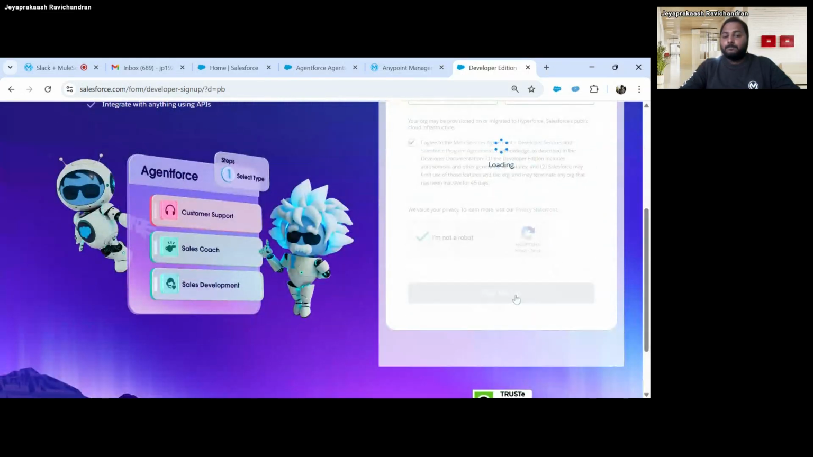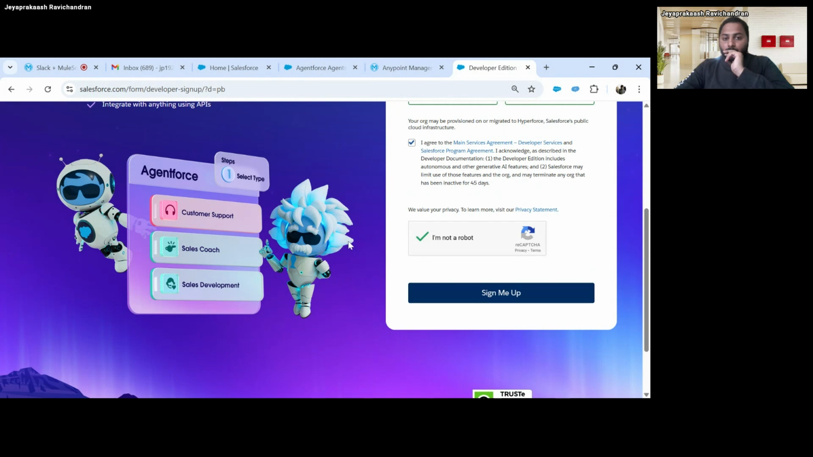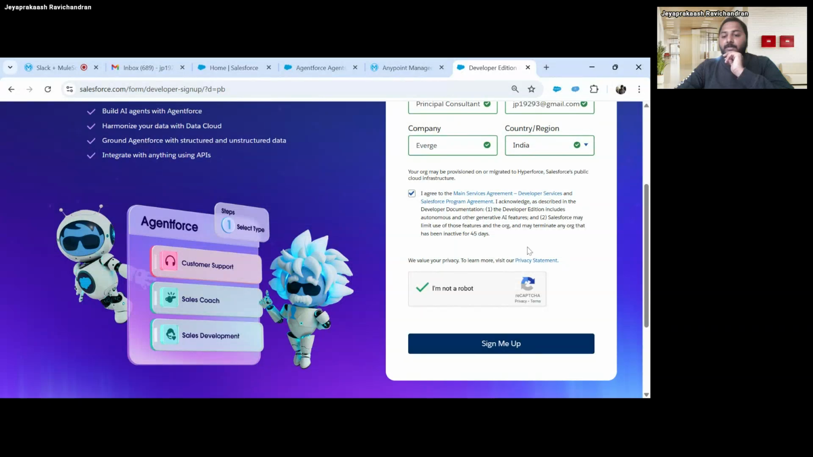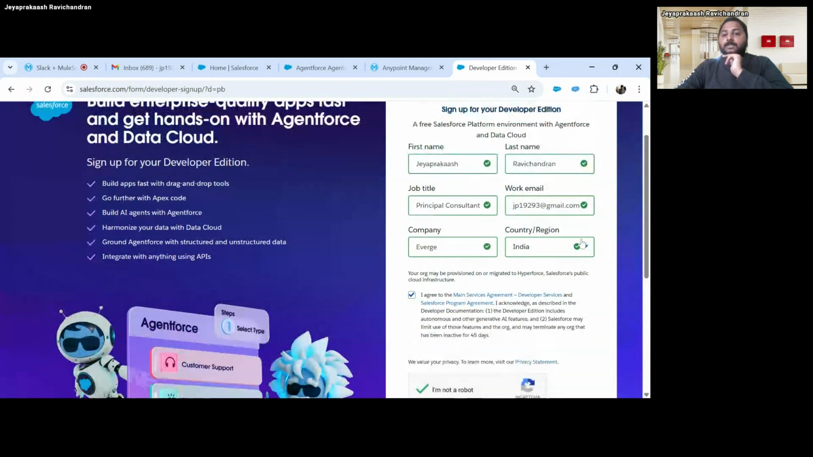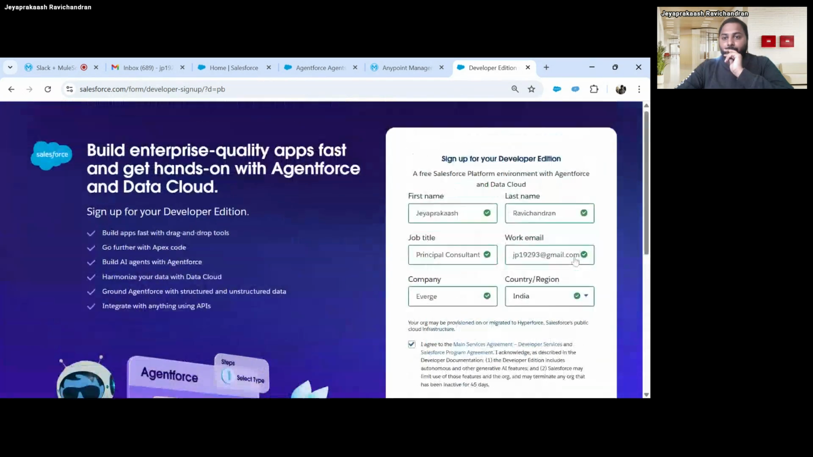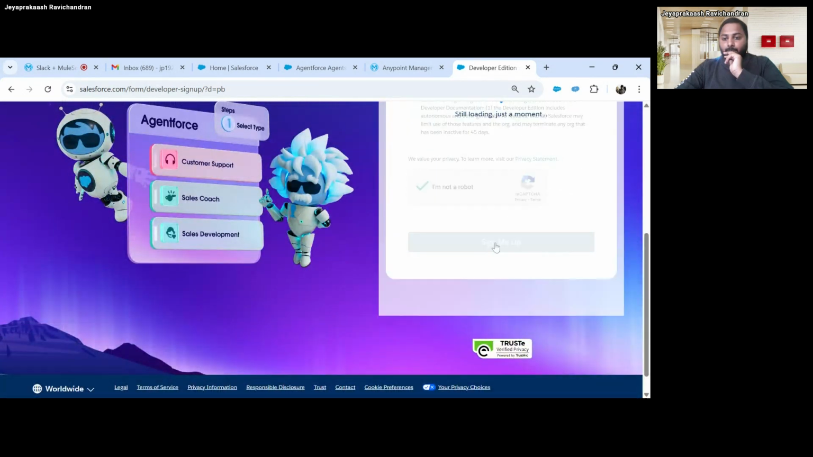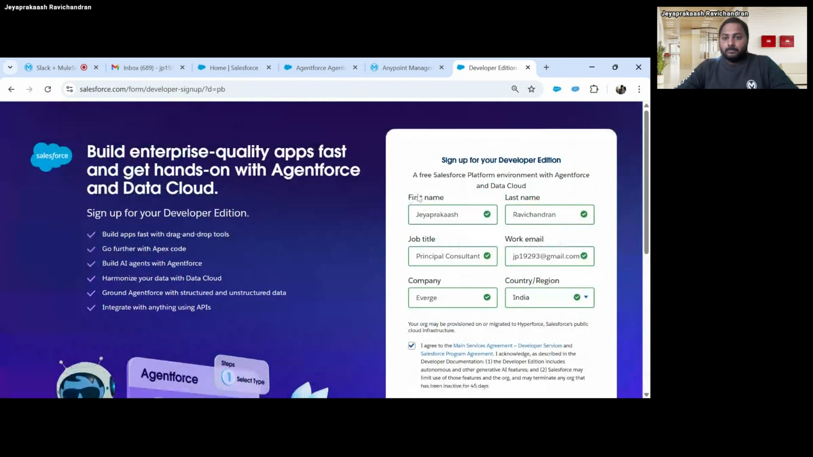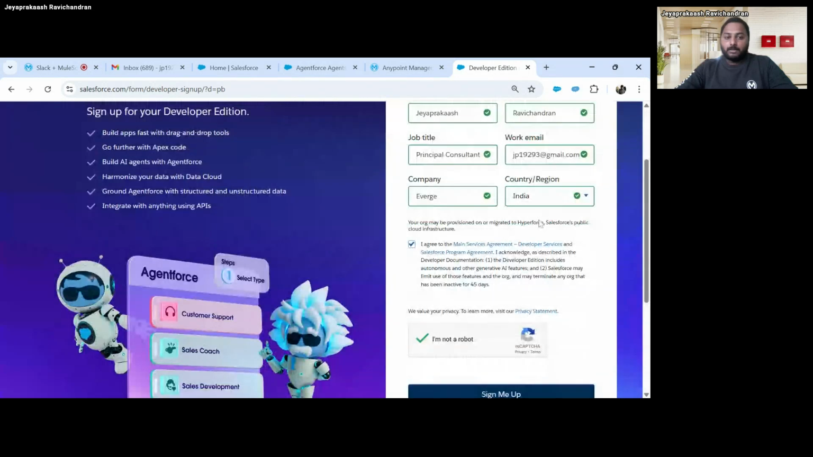Jayaprakash, we have a question. Agents are available to which version, Pro or Business? Business, it should be available, but we can go with this developer. Our developer by default comes with the agent for us to see it in the demo. This is free only, but if we are not using it continuously for 45 days, this will be deactivated.